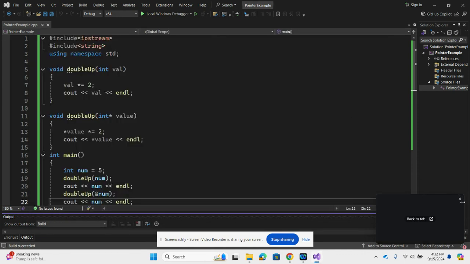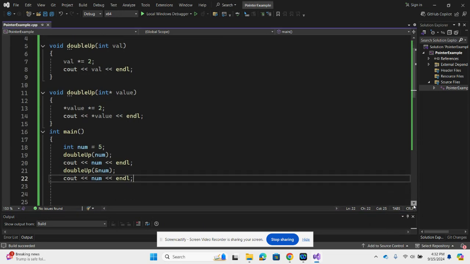Why? Because if you change through the address, you are changing the origin, the source of where the value is coming from. That's the difference between using a normal variable, where you are just copying the value, and using a pointer, where you are affecting the source. You are changing the actual object.